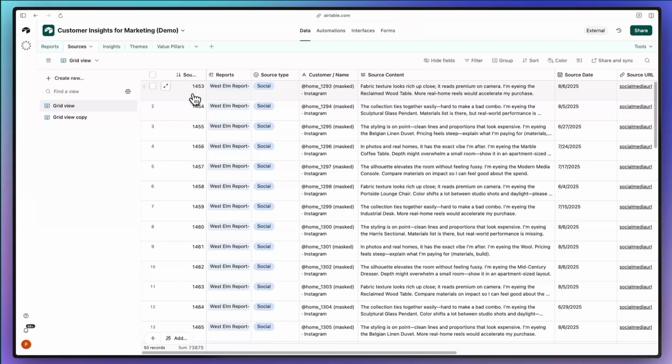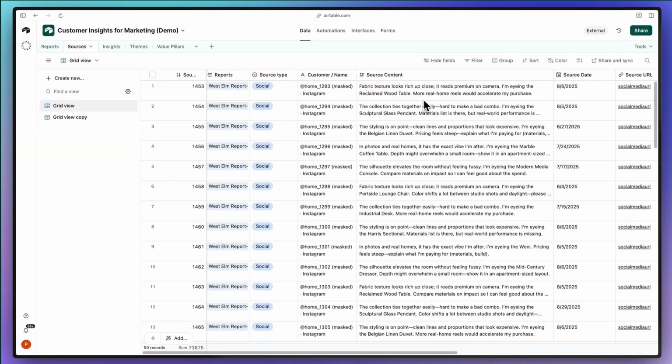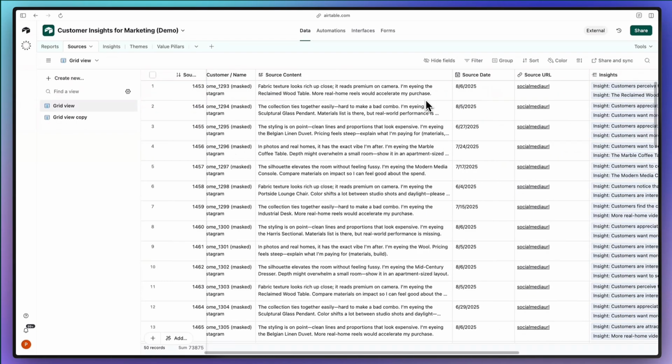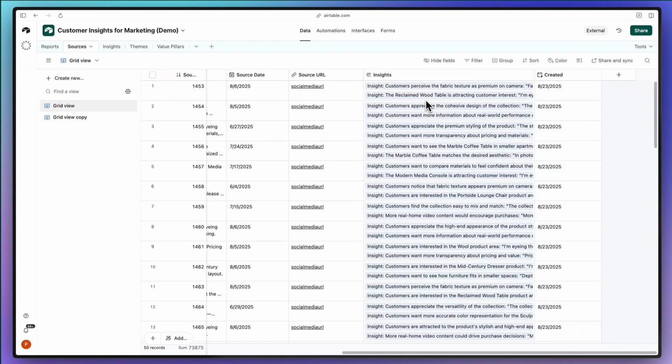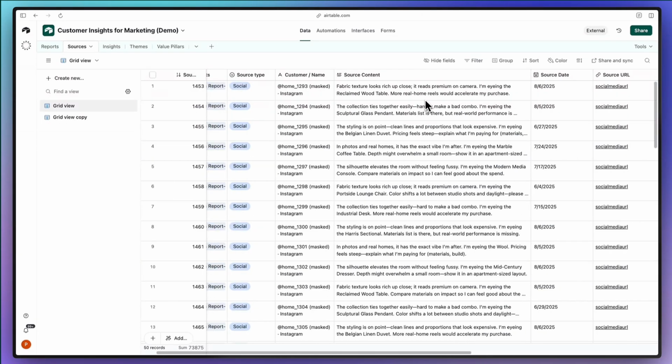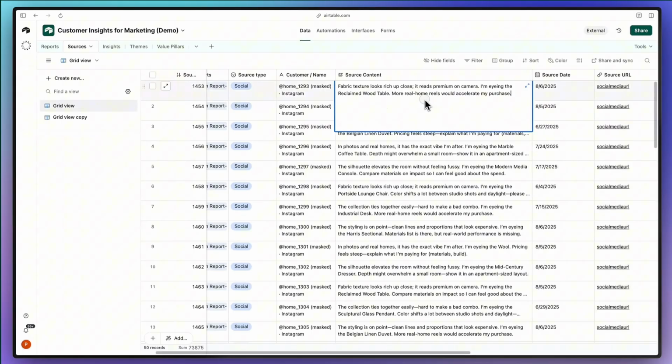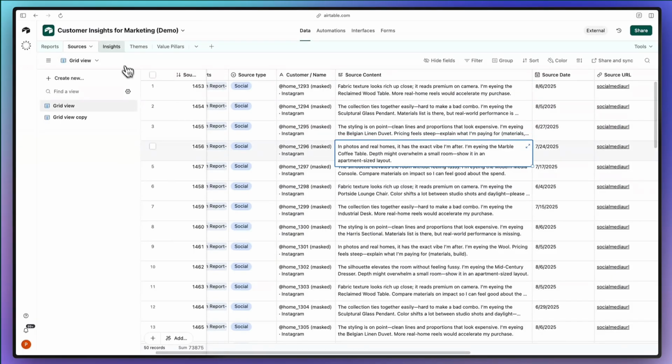Now from here, we're going to go into our data layer and talk about some of the different tables and automations that make everything work. We're going to start out with our sources table. So this is that table where we imported data initially. Pretty straightforward. We have a source type, customer name, source content, a date, URL, etc.